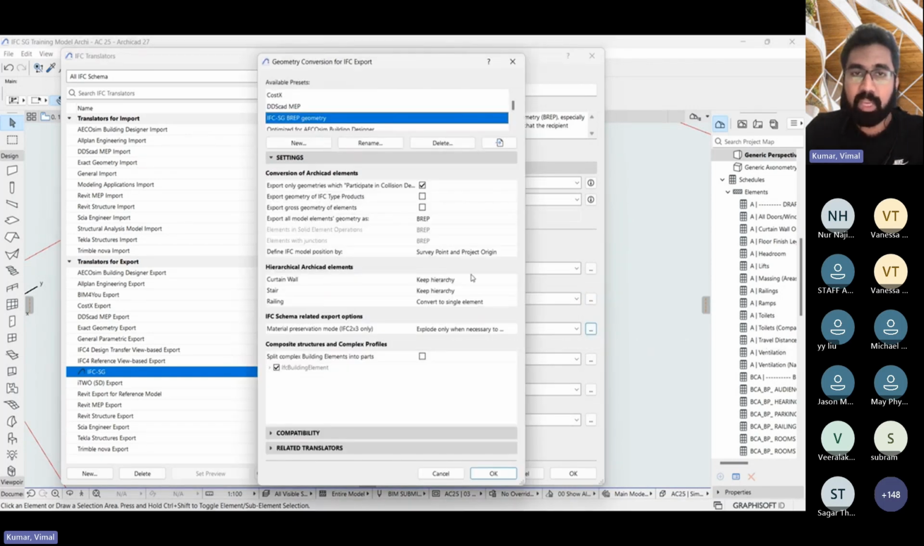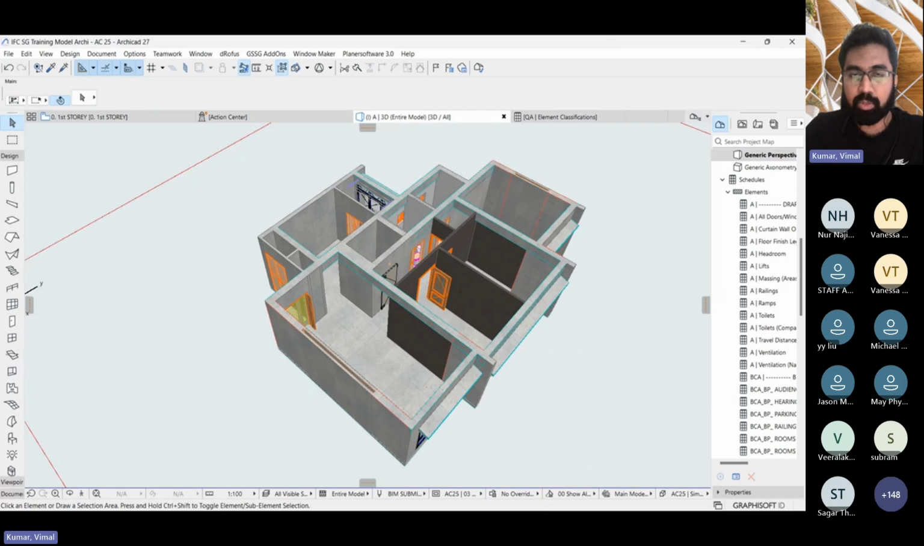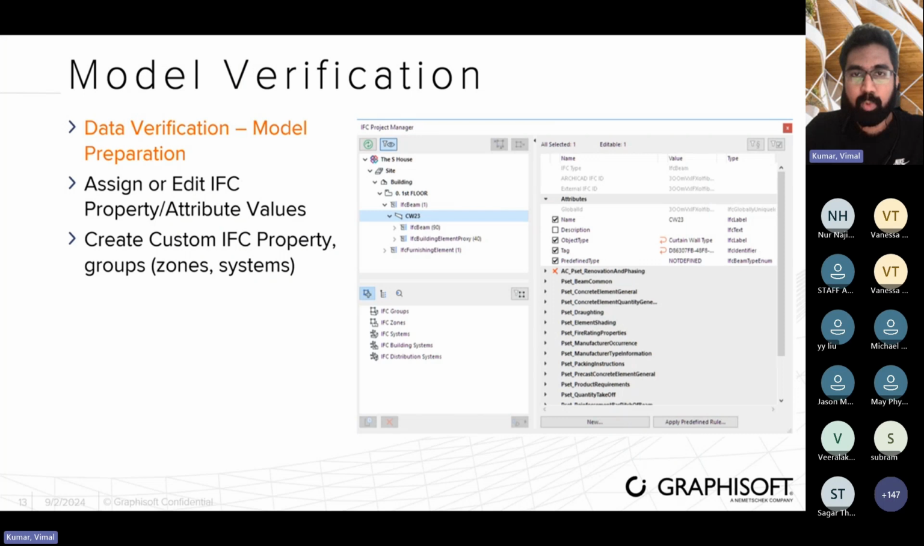And another thing to be careful about while you export. Say, for example, when you export a curtain wall, whether you want to convert that to a single element or to keep the hierarchy of the element. Similarly for the stairs and railing as well. So if you convert to a single element, it will just be a curtain wall, IFC curtain wall, and you will not be able to see the IFC plate or IFC member inside each of these element types. Say, for example, stair, you will not see the IFC stair flight, you will only see the IFC stair. So you need to classify them, and then you need to make sure whether you want to keep the hierarchy or you want to convert them to a single element. So the next step is model verification.